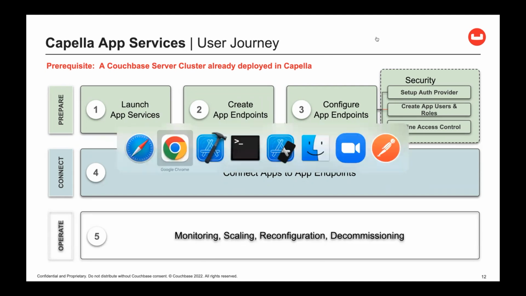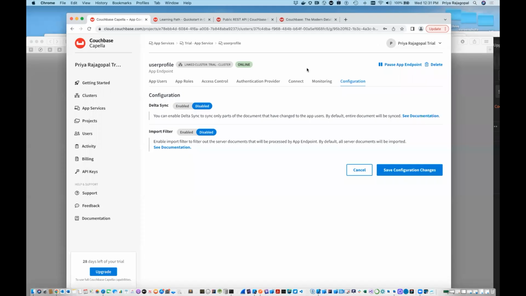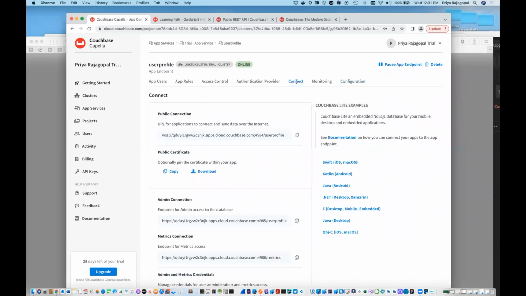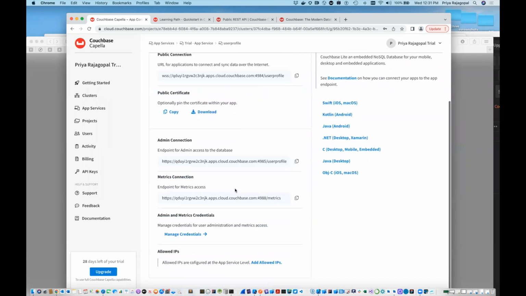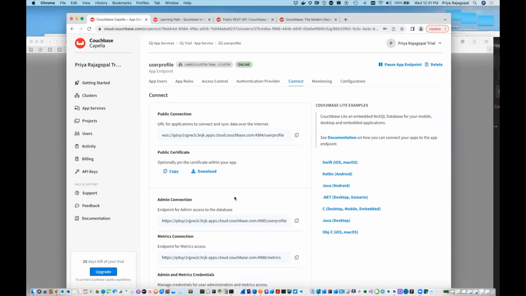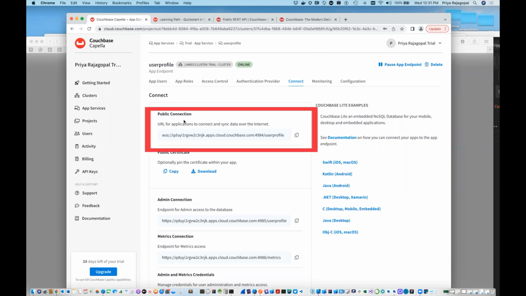Let's head back to the UI and go to the Connect tab of the app endpoint. There are a number of options when it comes to connecting applications to the app endpoint. You've got public endpoint, you've got an admin connection endpoint, you've got metrics endpoint. We'll talk about all of these endpoints in a little bit. But first, let's focus on the public connection URL. This is a secure WebSockets URL. This is used for data sync from the Couchbase Lite client.